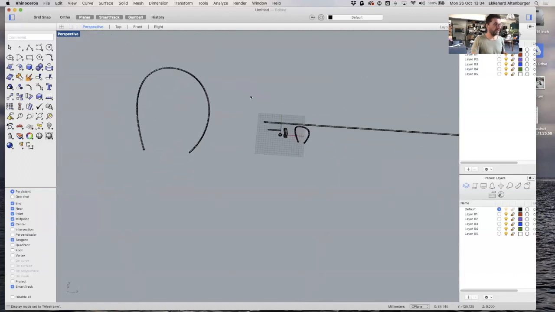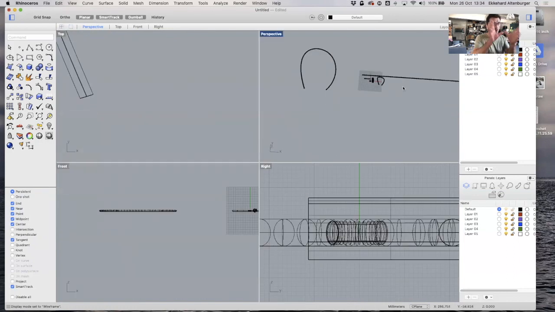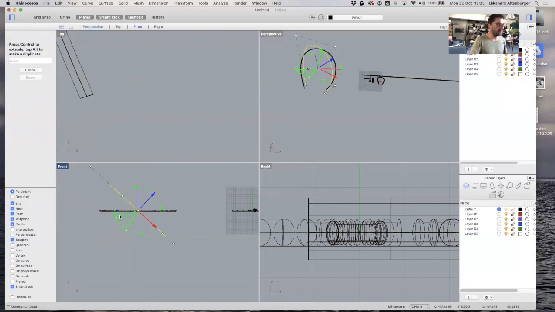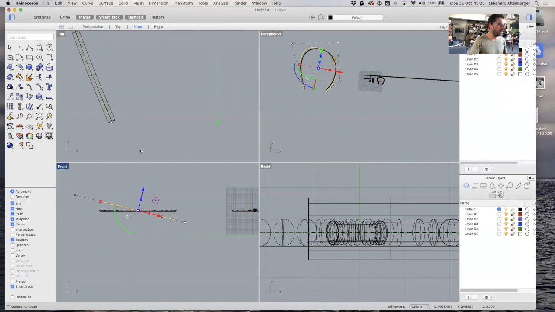So you could literally just draft up something in 2D. You sweep it with a rail, and then what you can do is once you've got all your parts, it's a little bit like working in the workshop. You first produce all your pieces, and then you weld them together. So, for example, if we have this one here, we can start moving this around.